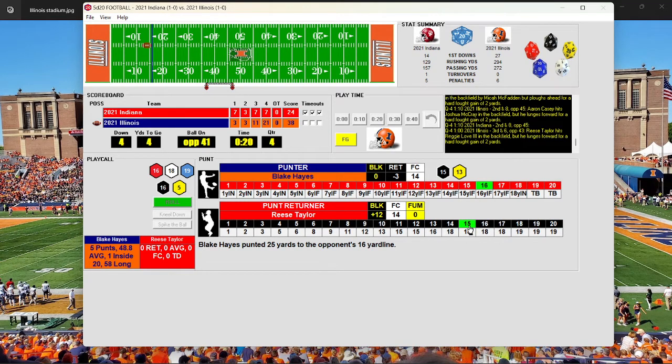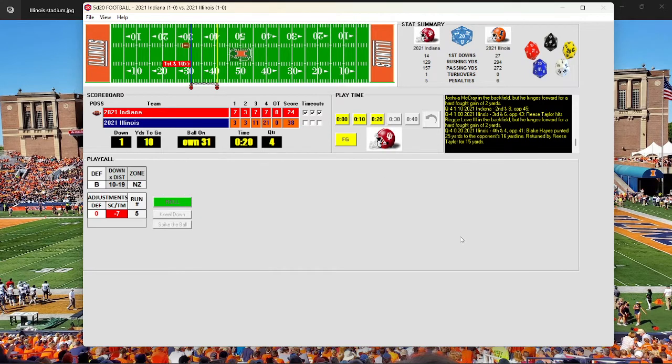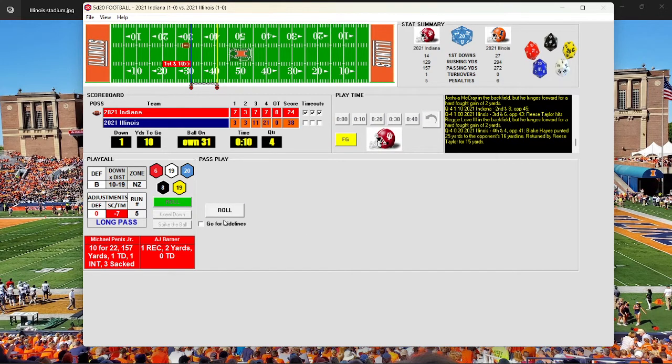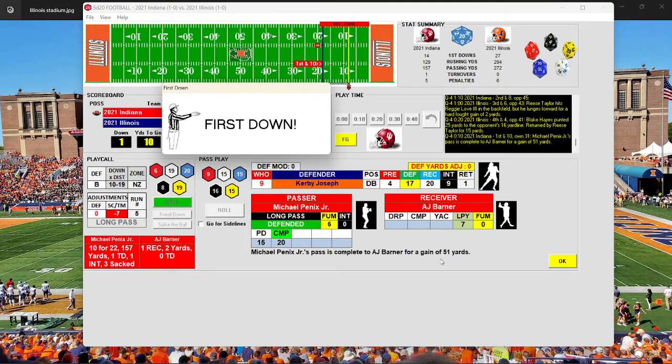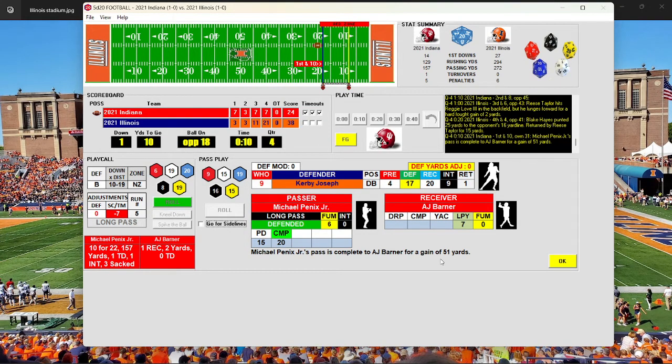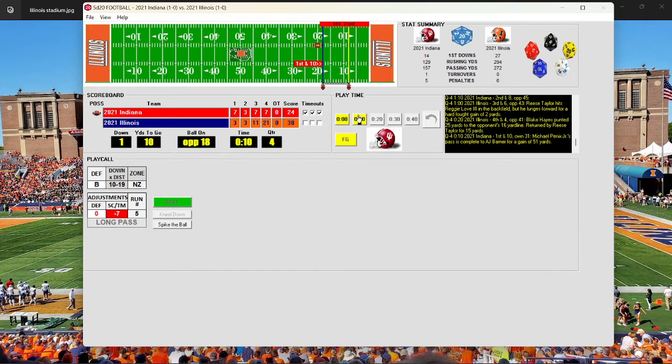Taken at the 16 by Reese Taylor. And that's going to do it. No, they got a play left. 1 play left. Wow. A lot of garbage time yards for Michael Penix. 51 yards to A.J. Barner, but he's well short of the end zone. And that's going to be the end of the game.